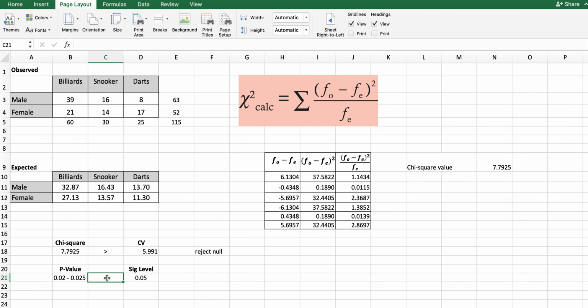Now this is obviously less than your significance level, and so again we reject the null hypothesis. The actual p-value is 0.020318 according to the calculator, so that's an accurate value that you could use to double check that you've made the right conclusion.